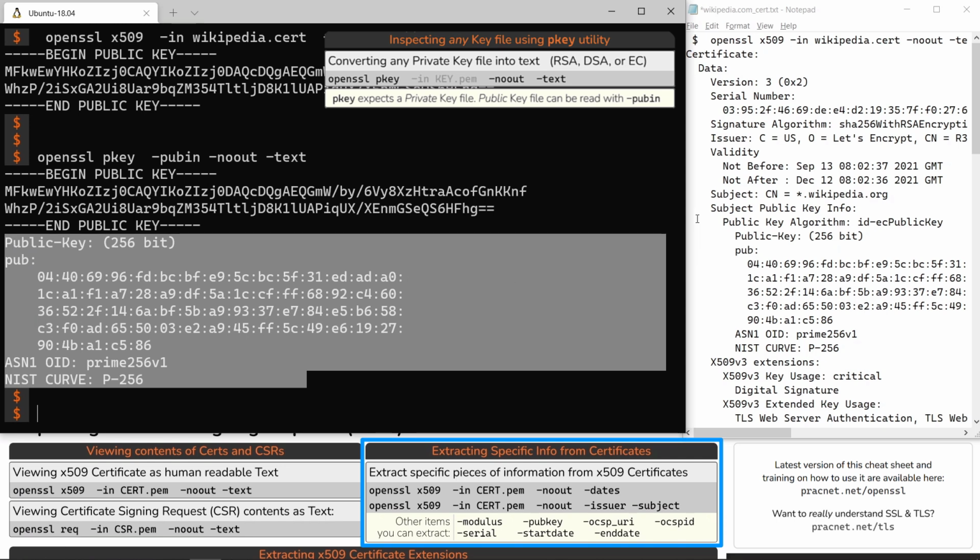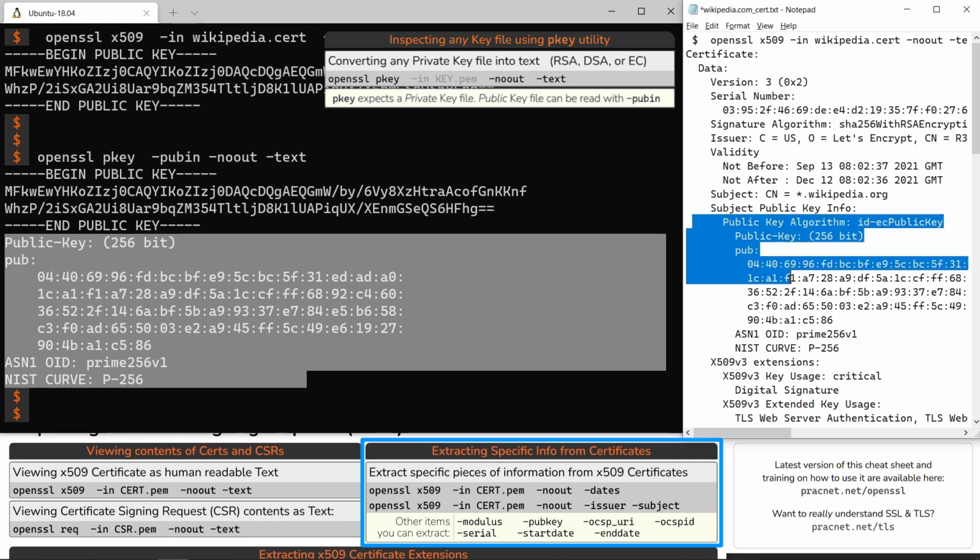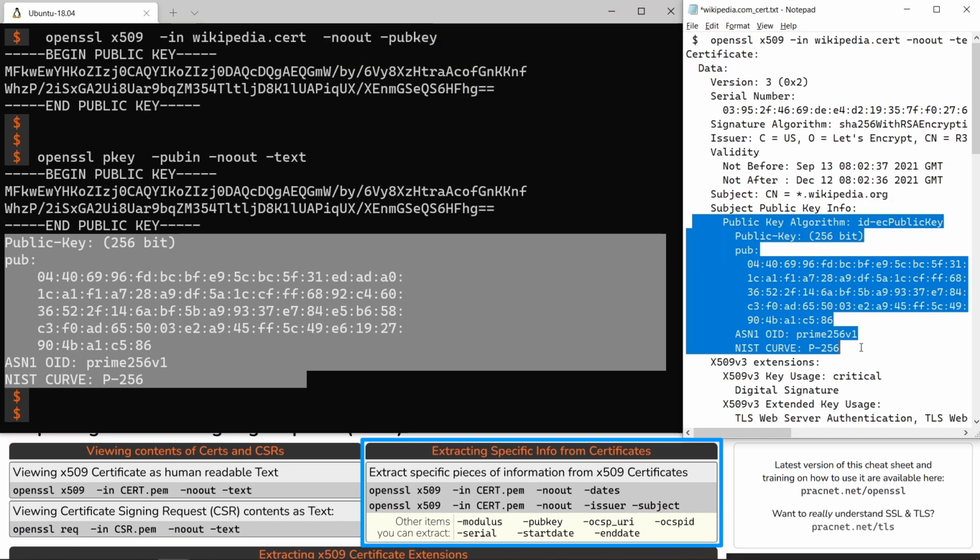And you'll notice it does indeed match what we see in the Wikipedia certificate. So that's how you would use the -pubkey argument to extract the public key in PEM format and then use the pkey utility to convert that into text. Either way, that is a basic rundown of how you would use this command to extract specific pieces of information from certificates. I'm not going to show you each of these arguments, but at this point you understand how the command works, and you can explore each of these outputs yourself.